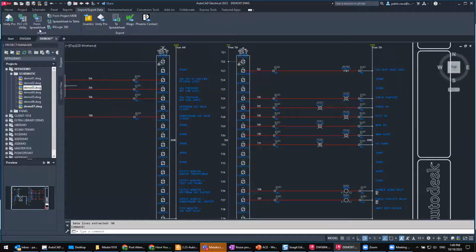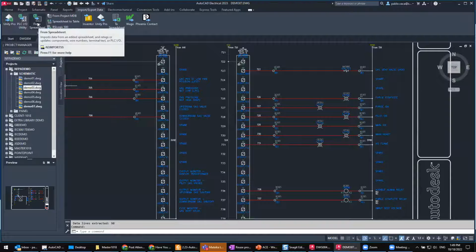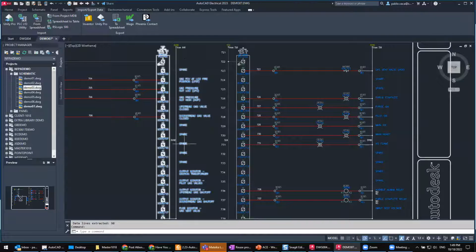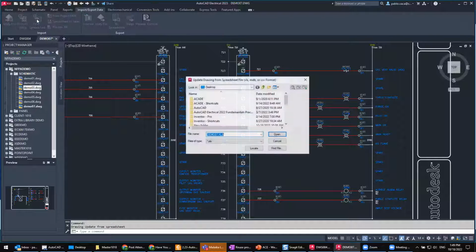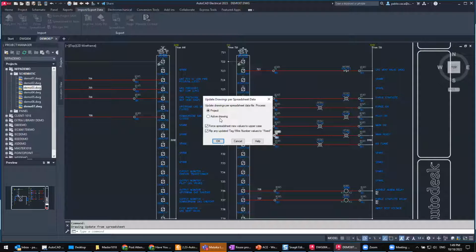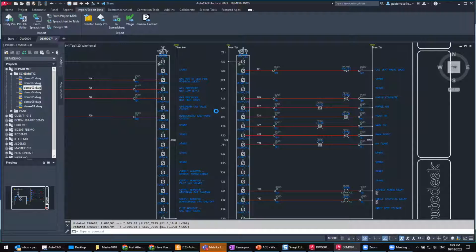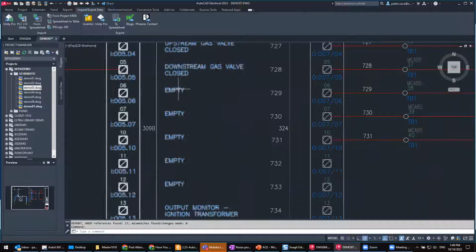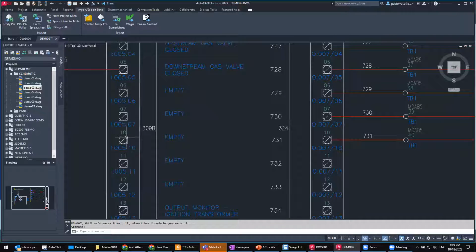Now let's go to the import from spreadsheet. And actually, I think I missed the first one. It doesn't matter. From spreadsheet, I'm going to go to, it was this one. I click on open, active drawing, just leave the defaults as they are. Click OK. And now the software is going to update the information. You can see from here, it changed the value to empty. And you can see my address has changed as well.